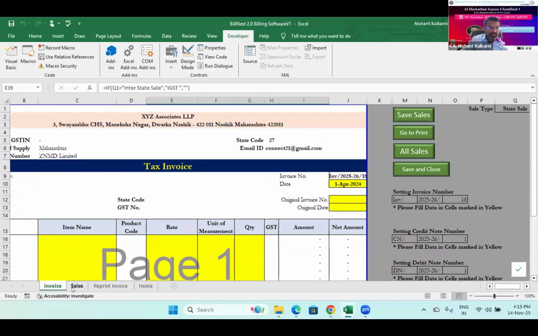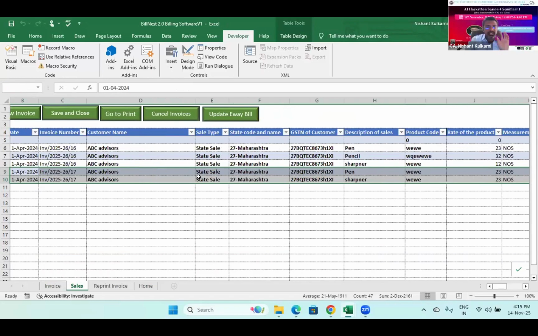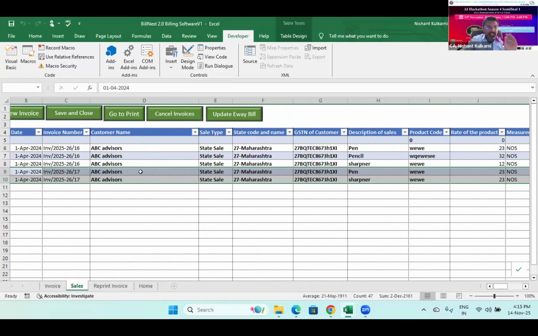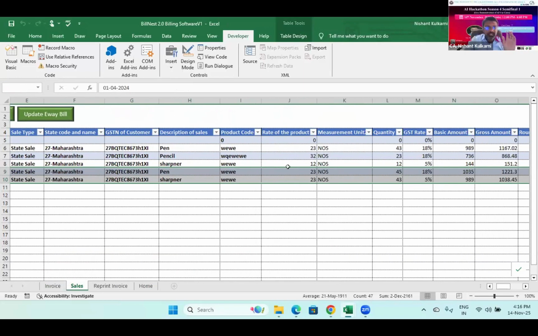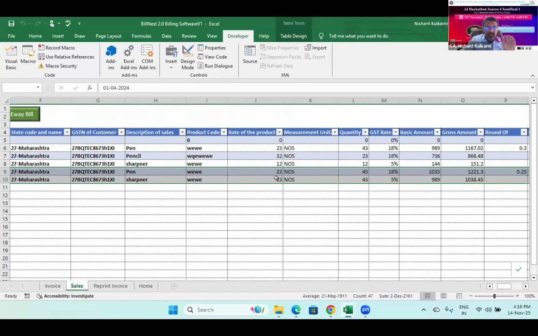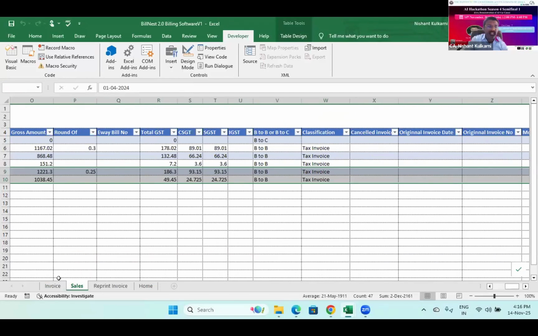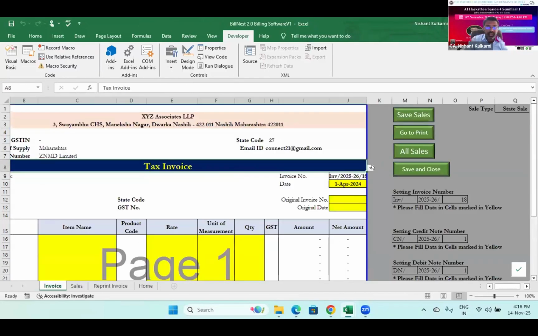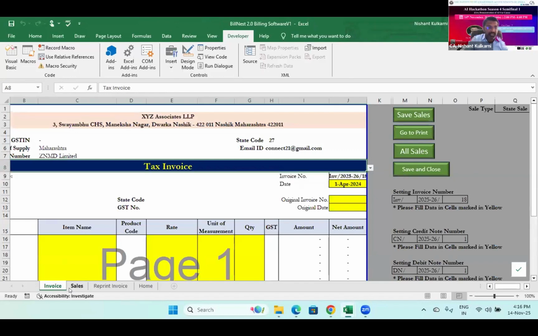Okay, so the bill is saved in a sales register. You can see here, this is the bill which I have saved right now, and it has all the details which are GST compliant: invoice number, customer name, state code, GST number of the customer, description, then product details, whether it is in numbers, and whether it is a tax invoice. Here only, if there is a debit note or credit note, it can be generated over here. It will be classified over here.